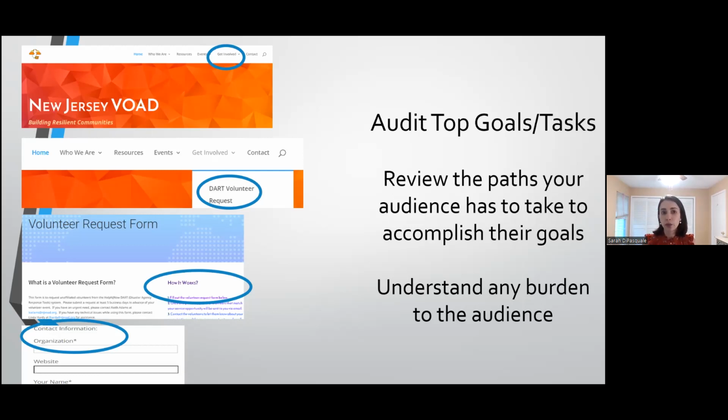If we wanted to fix this path or this journey to fill out a volunteer form, we would really want to talk to the audience about that. We would really want to get a sense of, is this actually burdensome to them, or what would they prioritize improving?